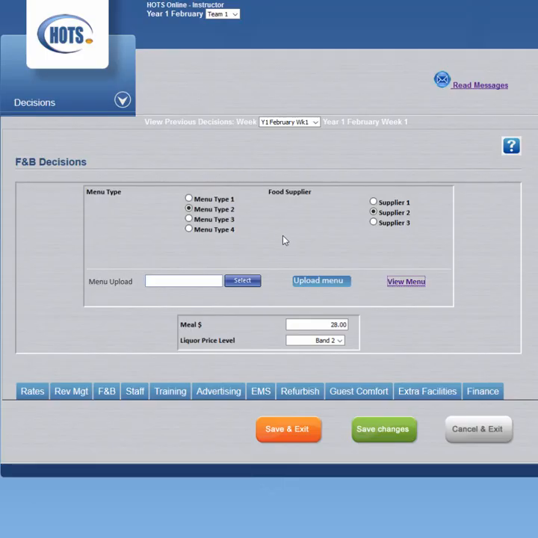And then you, as the instructor, are able to give each team a score which will improve their food and beverage performance based on your subjective valuation of the menus and the costings and pricings that they've uploaded.